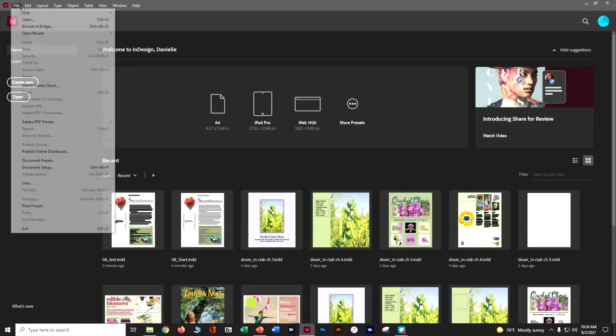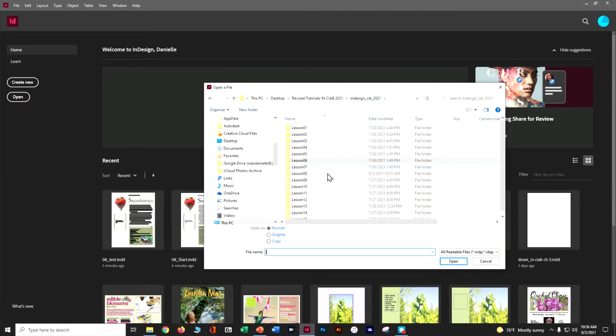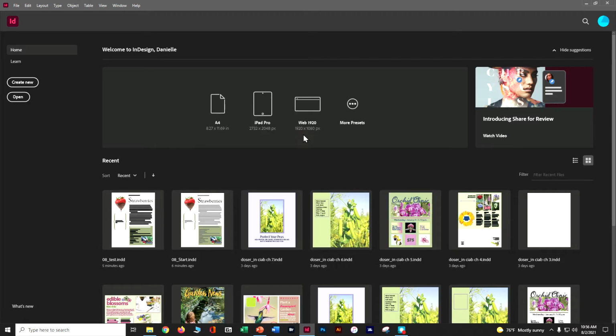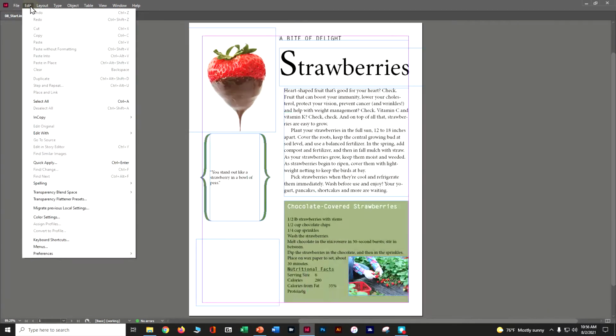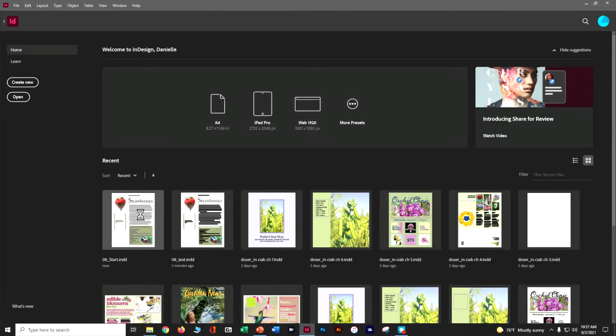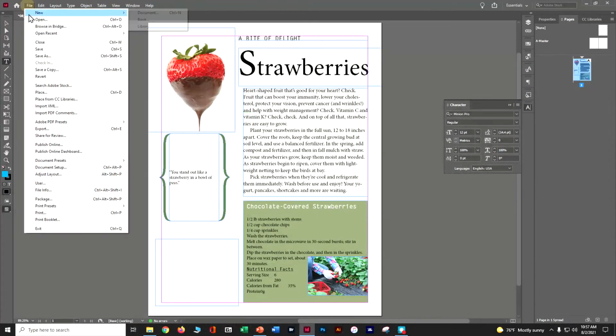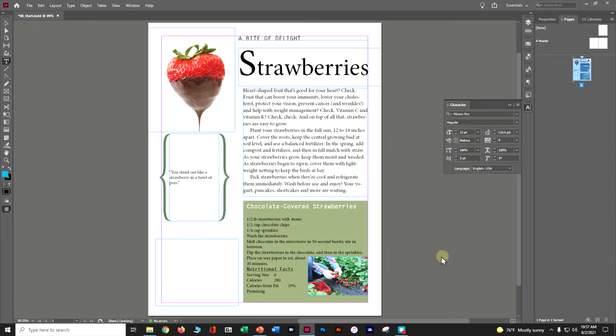Let's go File and Open and go grab that start file from our lesson number 8. And let's grab Start. Let's do a File Save As. Oop, wrong one. File Save As. And first initial, last name, underscore InDesign, Classroom in a Book, Chapter 8. I'm in my Lesson 8 folder, so let's go ahead and say Save.